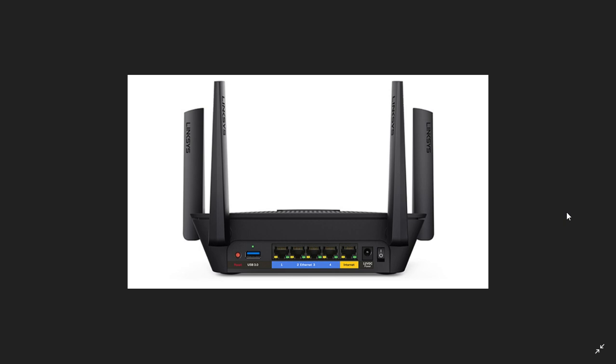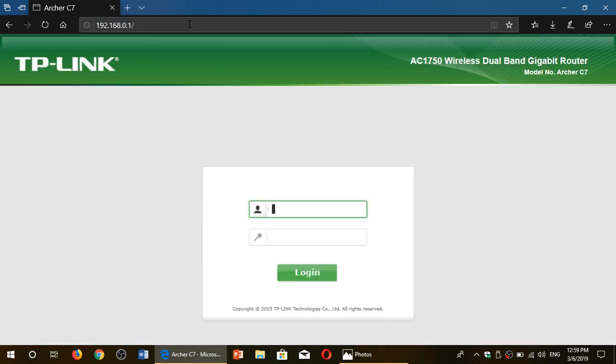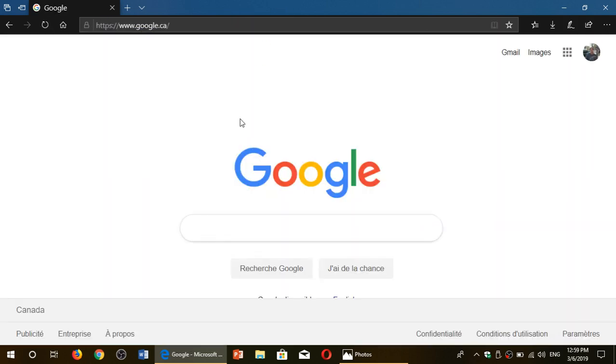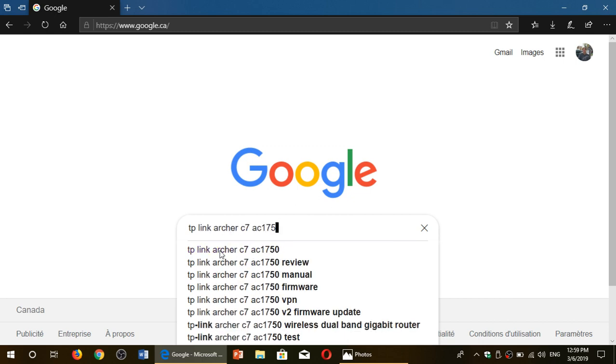But what about if you have absolutely nothing? No idea what the username and password could be. Well, first, I recommend that you go and download the manual from the manufacturer's website. For example, I will show you with mine. I've got a router, and let's say I've gone to the router's page, and I have no idea what to do here. It says TP-Link AC1750 Wireless Router Archer C7, so what I will do is simply Google it.